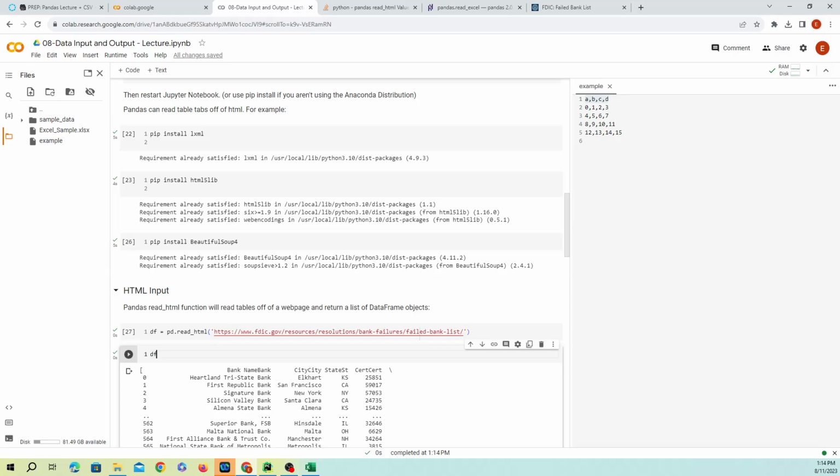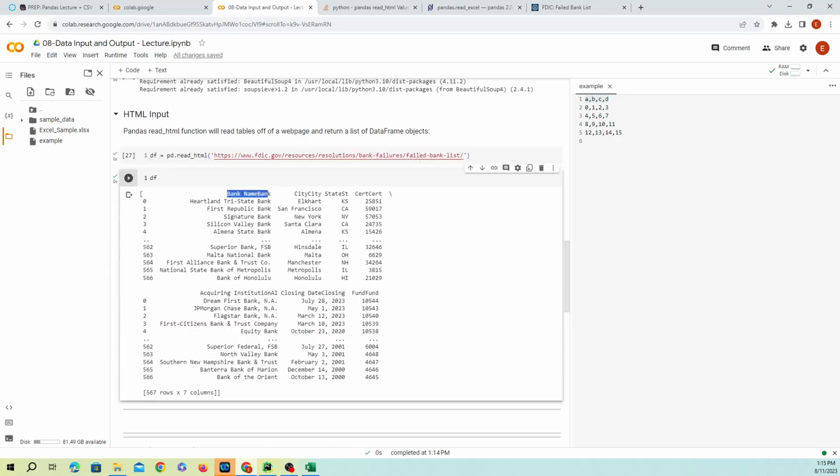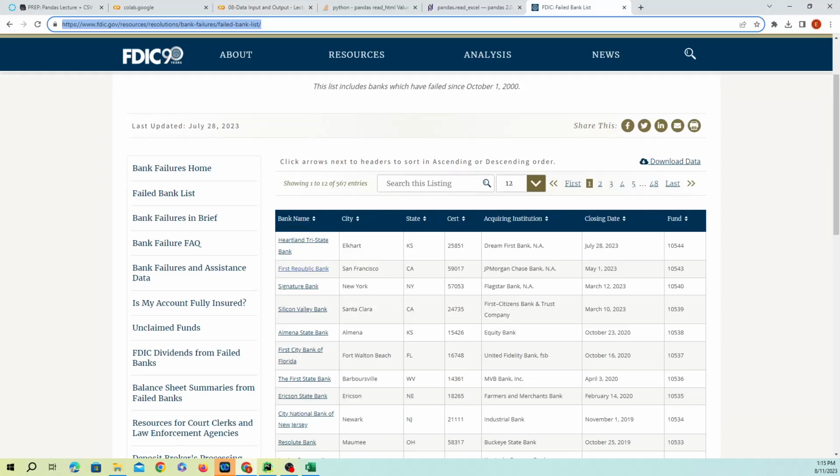You can see the bank name, city, state, certification, acquiring institution, closing date, fund, right? So you can see that. That's the information that you have here. Bank name, city, state, certification, acquiring institution, closing date, fund. So all the information is being provided here.